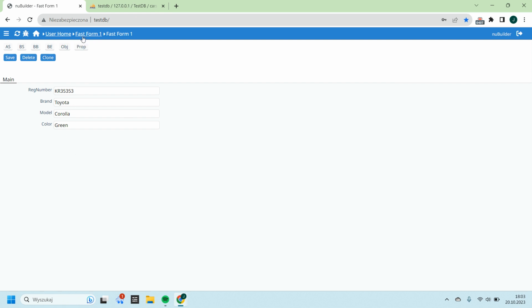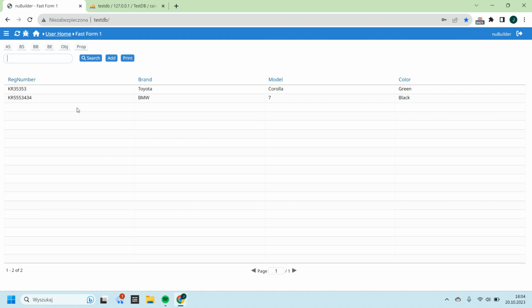If I would like to add another one, I add a registration number, whatever. Brand, let's say BMW. Model, let's say 7. And color, let's say black. Okay, and save. If I go here, you can see my two cars entered.